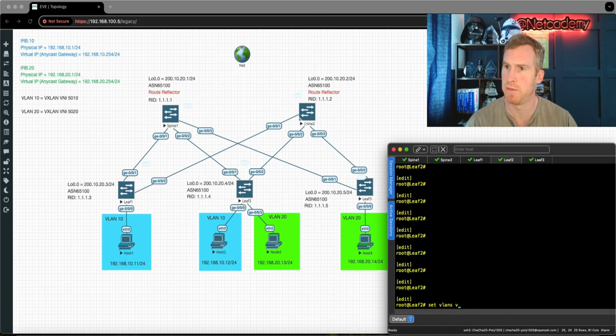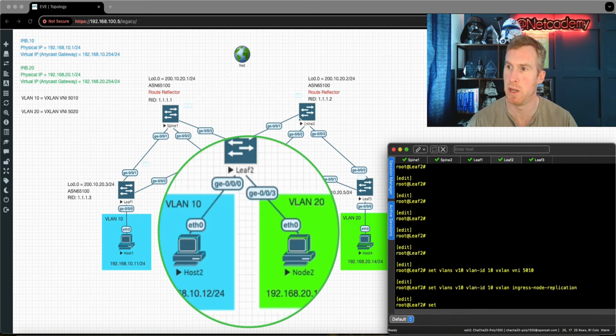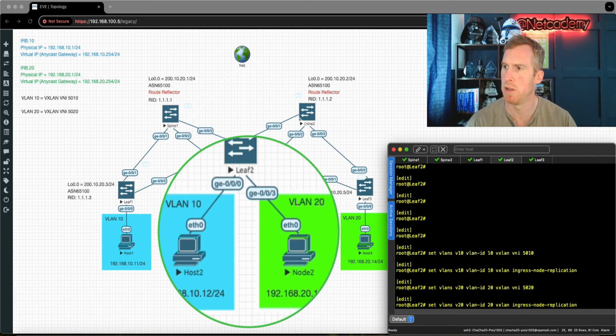So set VLANs V10, VLAN ID 10, that's been mapped to VXLAN VNI 5010, and let's hit up and then do ingress node replication. But we also need to do the same for VLAN 20 because leaf 2 has VLAN 20 as well. So let's do set VLANs V20, VLAN ID of 20, and that's mapped to VXLAN VNI 5020. Let's hit up with ingress node replication.